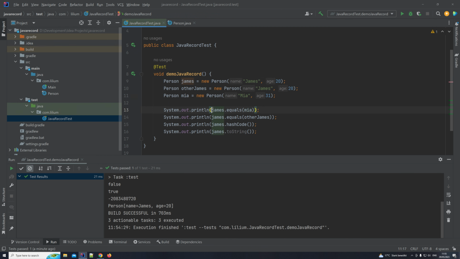And you can see here comparing James with Mia, this returns false because these two objects are not equal. But comparing James to other James returns true because those objects are equal. And of course, you can see that we print out the hashcode easily, and we also print out the toString call on the James object or the Person object.